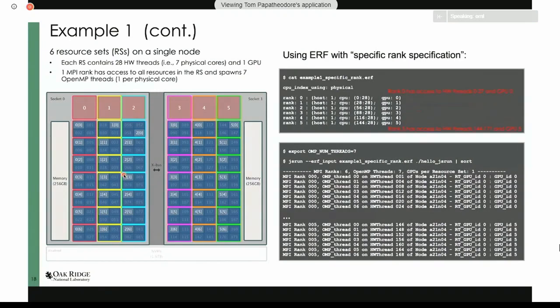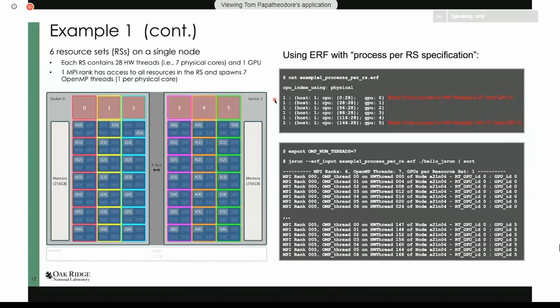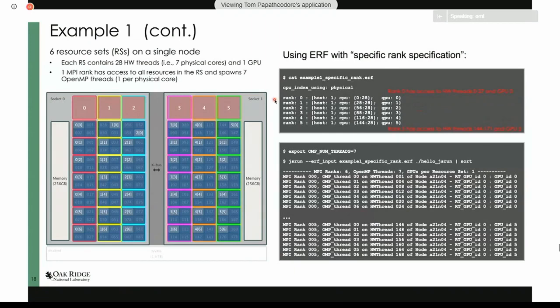And then here on the next slide, I show how you would do that with specific rank specification. It's really the same thing, so I won't bother going over it, but here you can see I have the specific ranks as opposed to just a rank, right? So that's really the only difference, but that's how you would do it. And it gives you the same output.